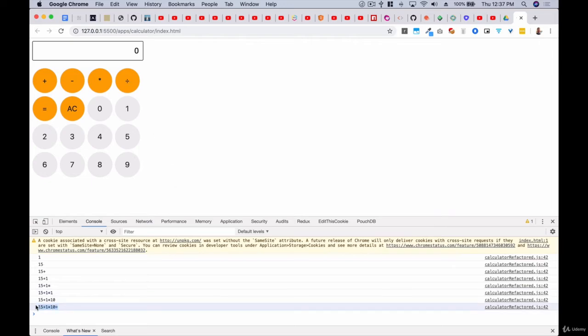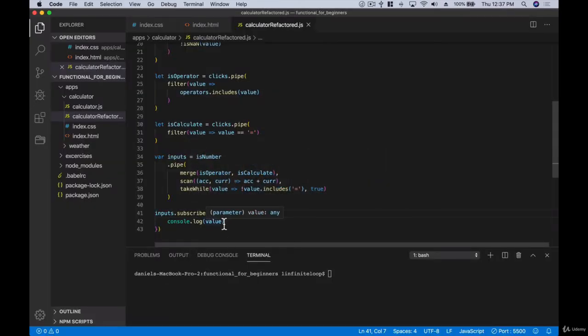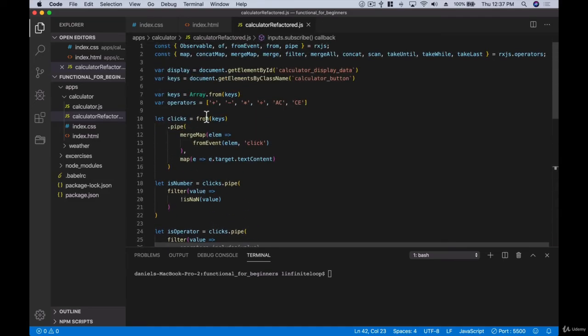So after this equal sign gets clicked, the only thing they should be able to see is the actual expression calculated back on the screen. At this point, we want to show them the result of their expression. Once we have that, the final thing is displaying it to the screen. So we're going to subscribe to the inputs.